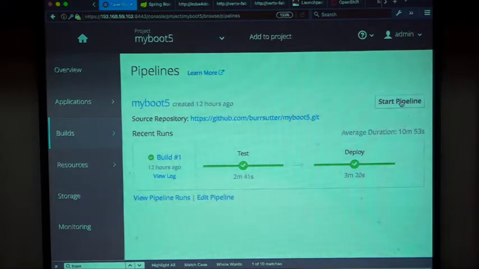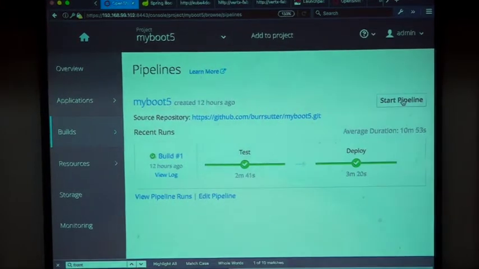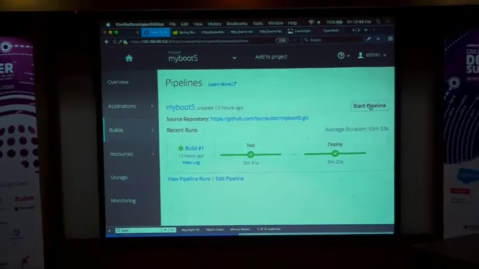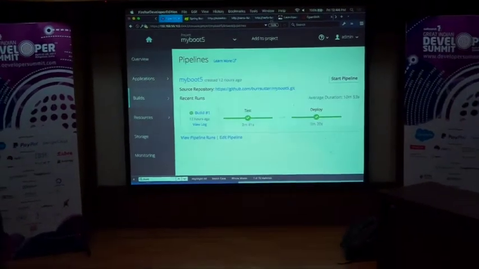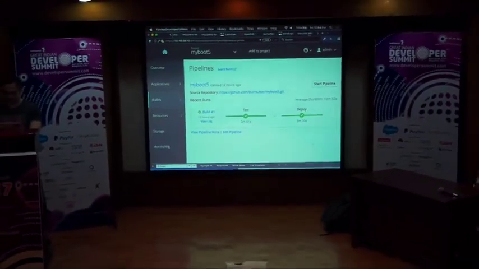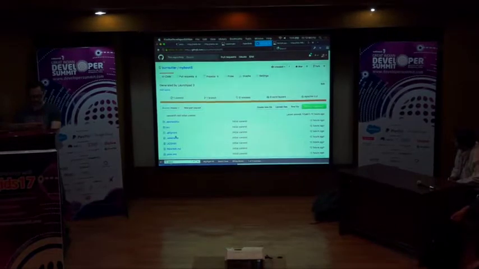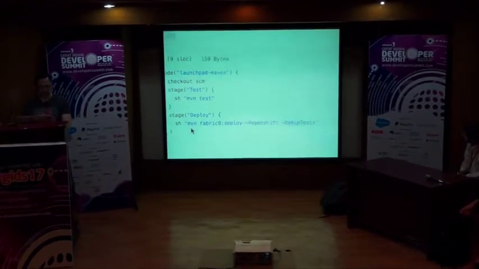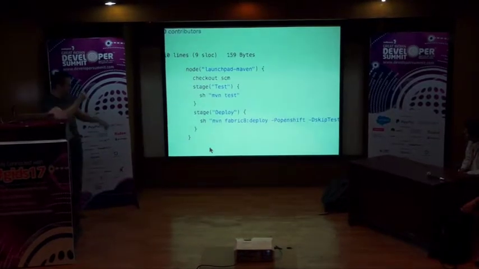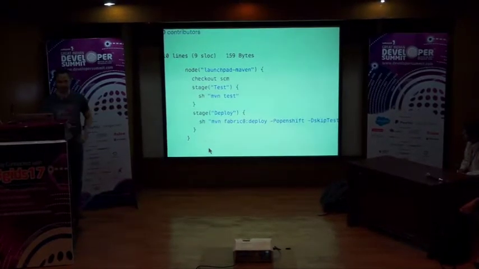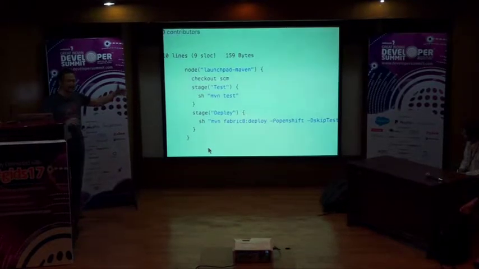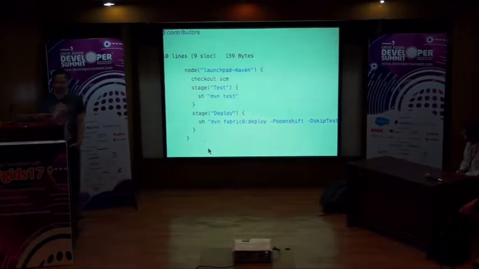S2I? It actually does do S2I underneath the covers. Yes. So if you look at the Jenkins file, this one. Okay, this is a super simple one. You can see it just checks out the SCM, runs Maven test, deploy. So we did the Fabric8 deploy earlier, but now you can see we've further automated it, and you run it through a pipeline.